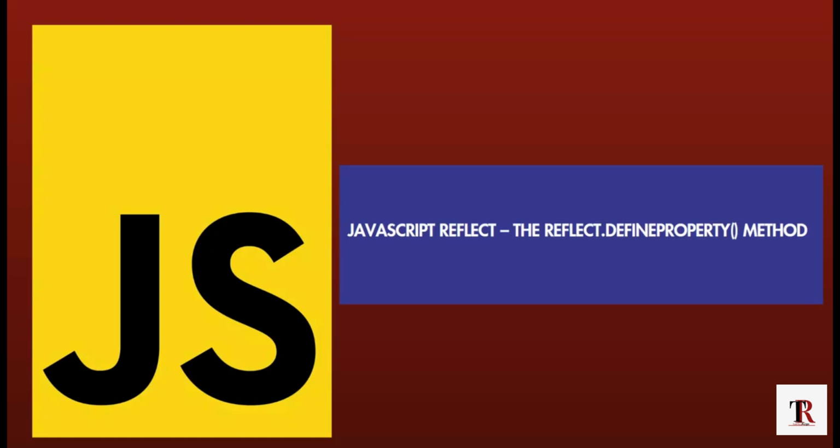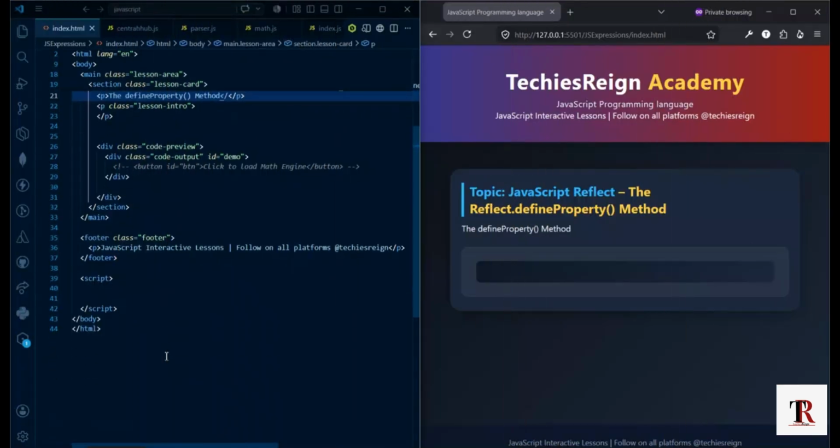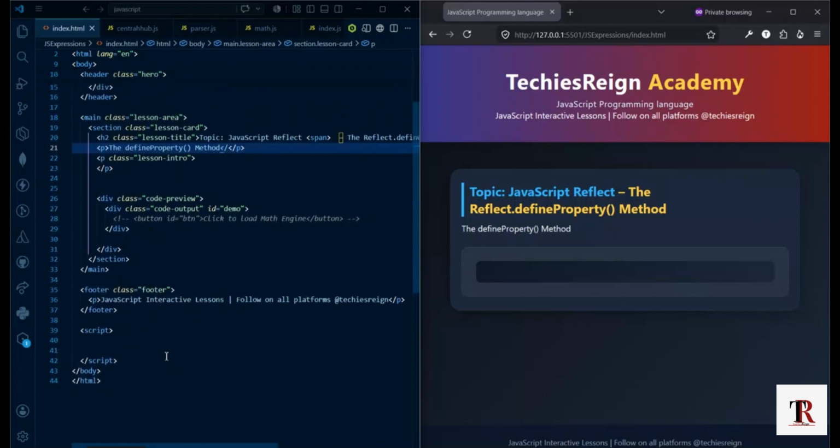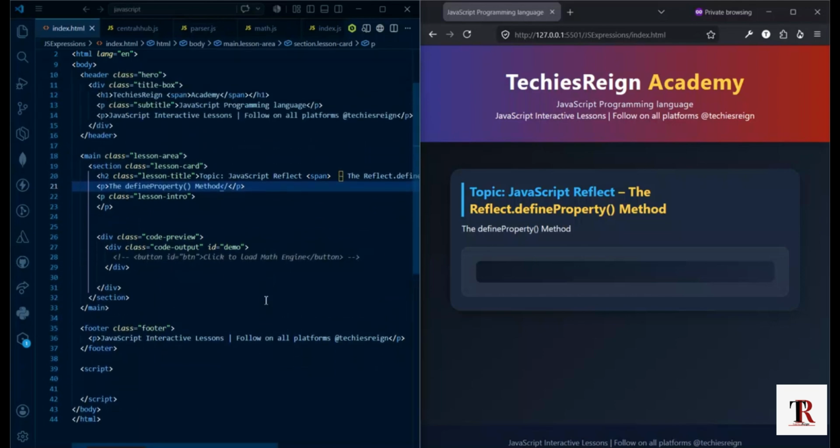Learn how to use define property to create or modify an object property. Here's my boilerplate code. And in this example, we're going to be looking at how you can use the Reflect.defineProperty method to create or modify an object property with fine-grained control over its behavior.